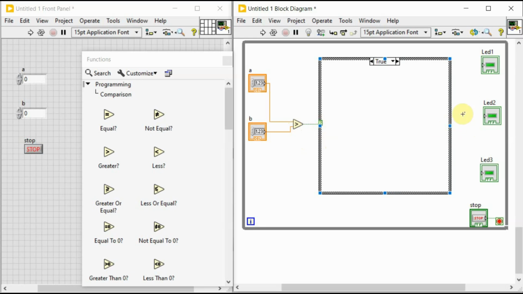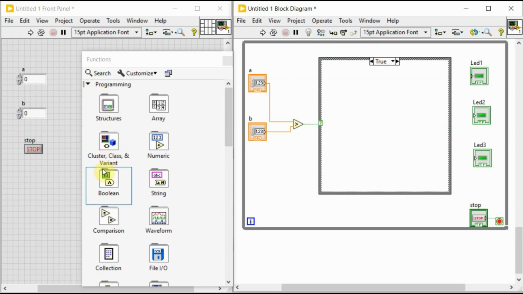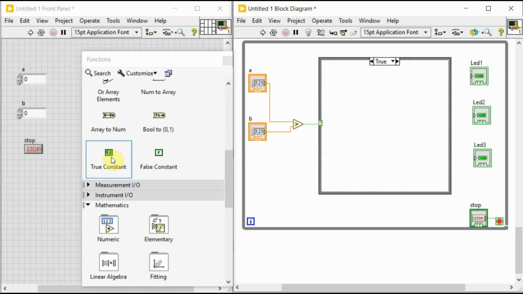If that's true, I need to make LED 1 turned on, right? Otherwise I have to assign all false to LED 2 and LED 3. So my logic is that I need to create Boolean constants. Go to the Boolean palette, and there's a true constant. I drag this one here and connect it to LED 1, because if A is greater than B, I want LED 1 turned on. Then I assign false to LED 2 and also LED 3.